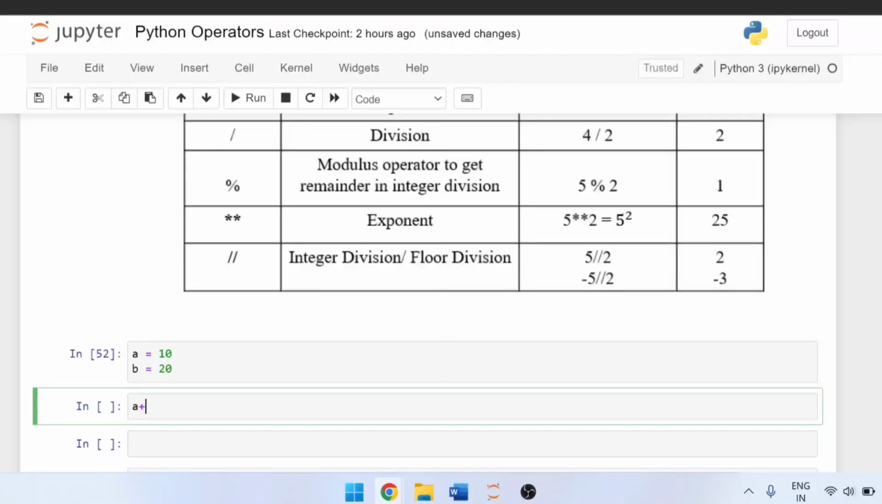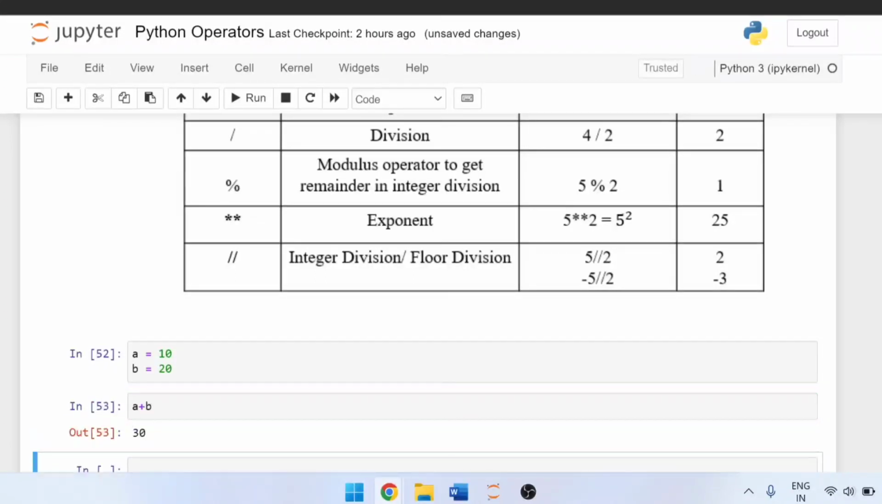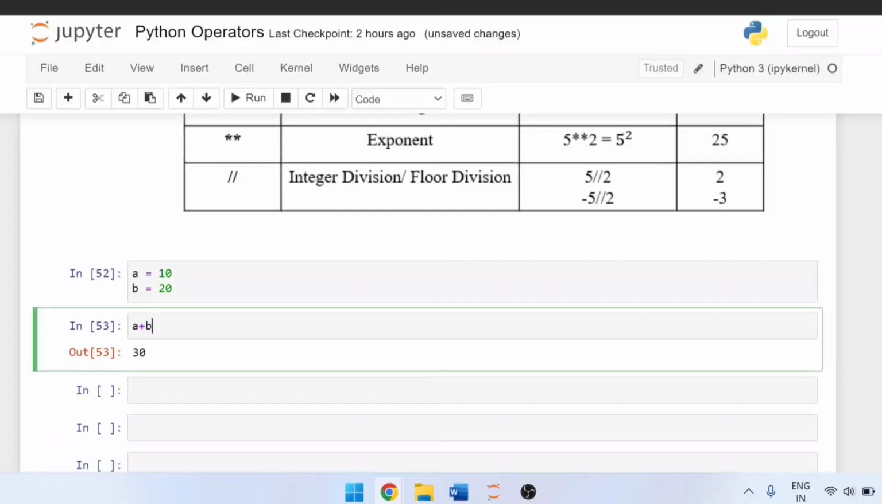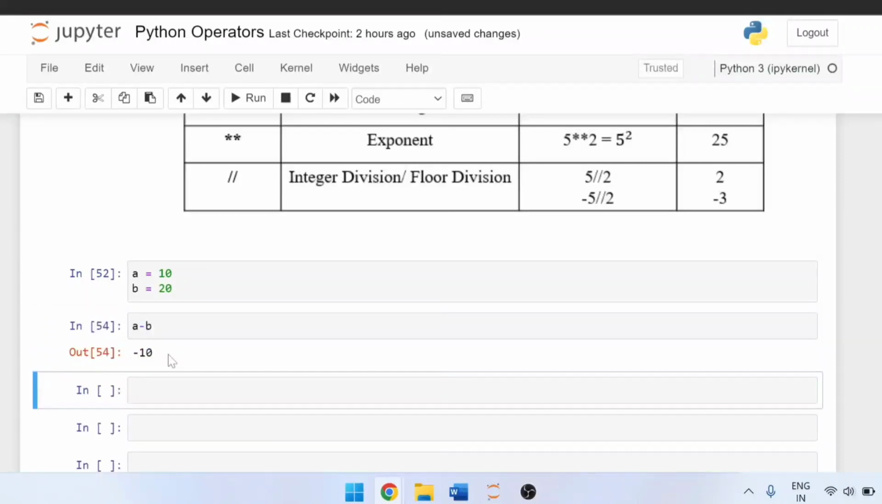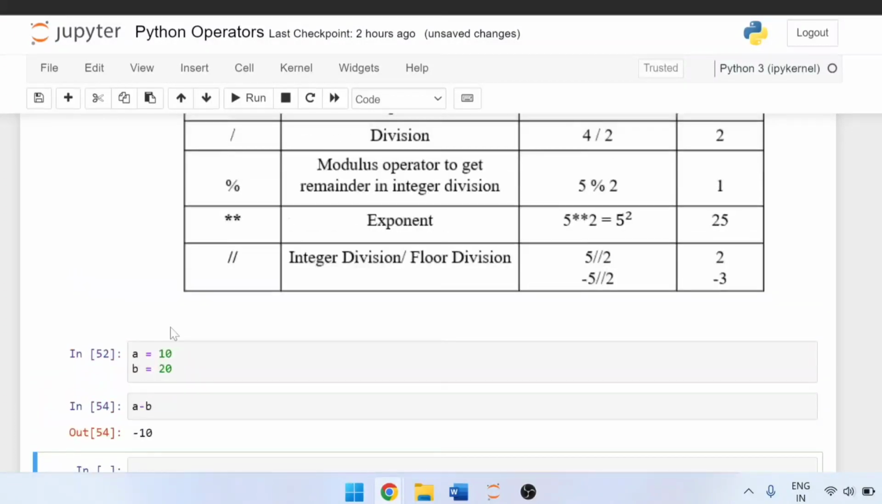And now I am doing multi addition operation. Just this thing, you will get the addition: 10 plus 20 is 30. And the same way we can do subtraction also. You will get minus 10, which means 10 minus 20 will give minus 10.